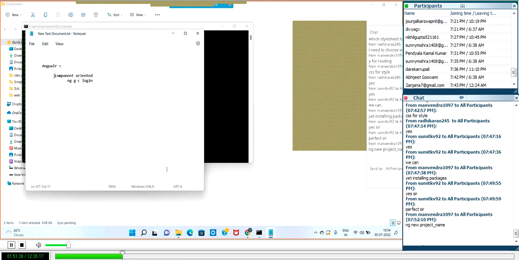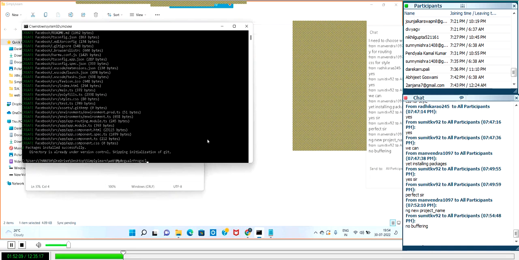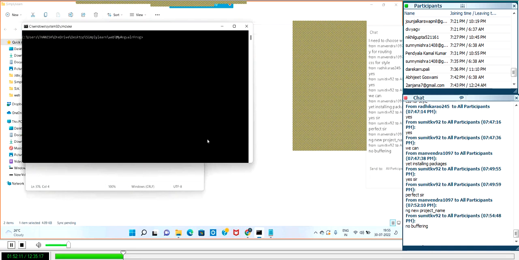Okay, see, one is component oriented, and the beautiful advantage of Angular is live reloading. See, what is live reloading? If something changes in our application, it will automatically start reloading. We call it live reloading. It is not about buffering. Live reloading is nothing but it keeps watching our application, and if something changes, it automatically gets reloaded.